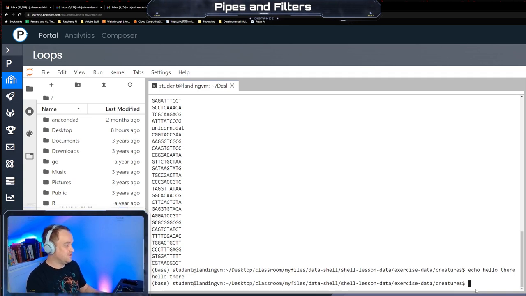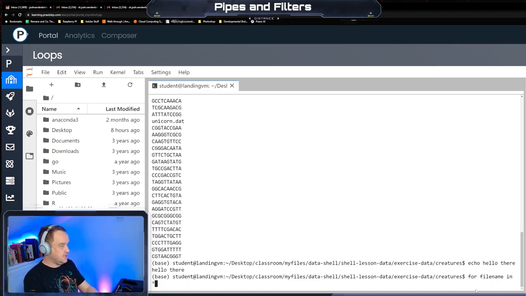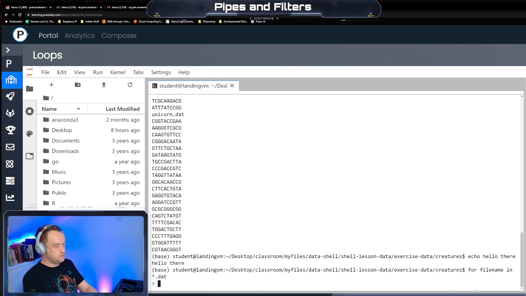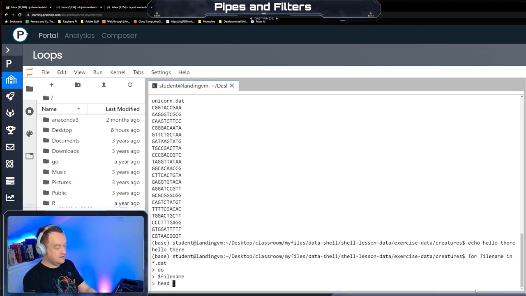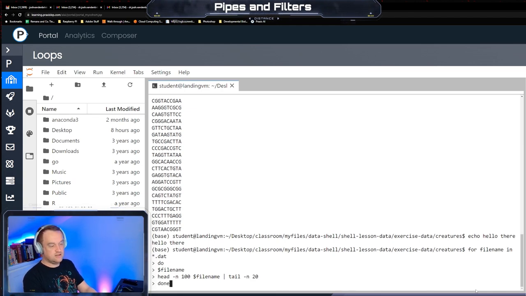For terminal, for bash. So if we do for file name in asterisk.dat, then we do file name instead of echo file name. We say head 100 file name and pipe it and say tail 20 and I'm done.